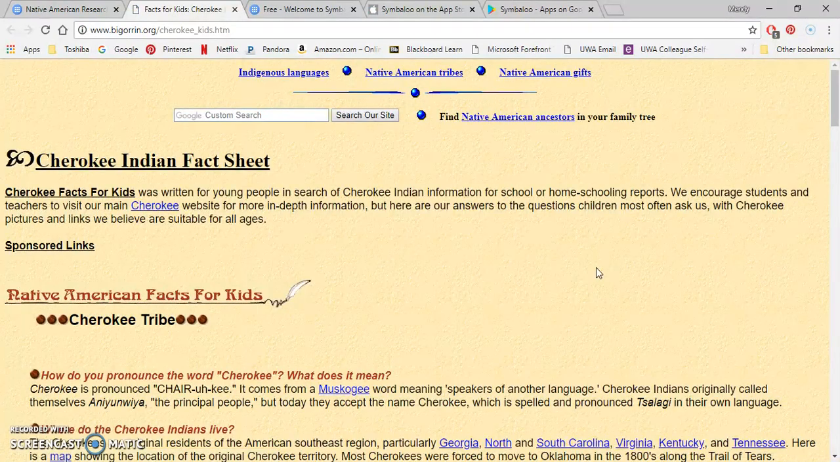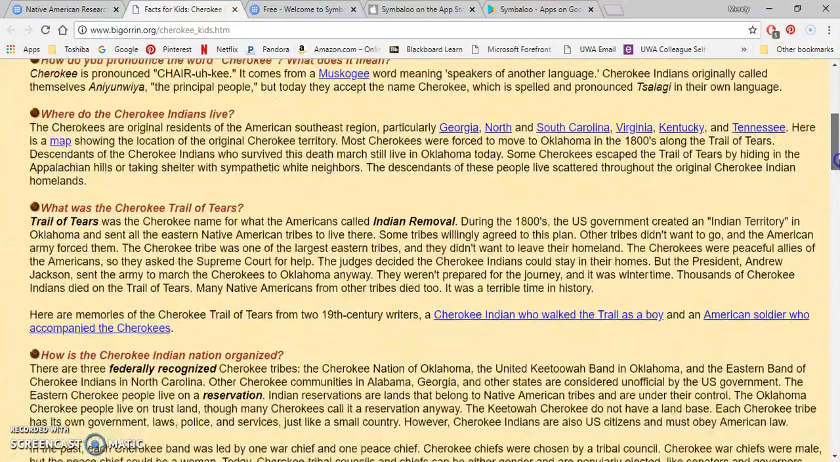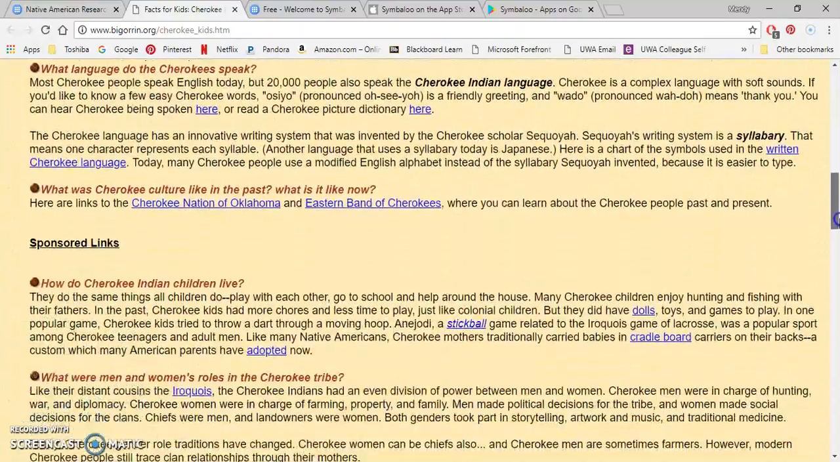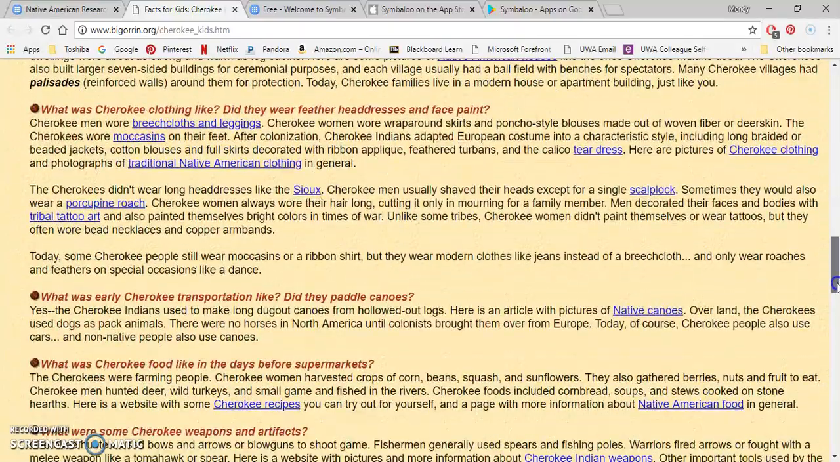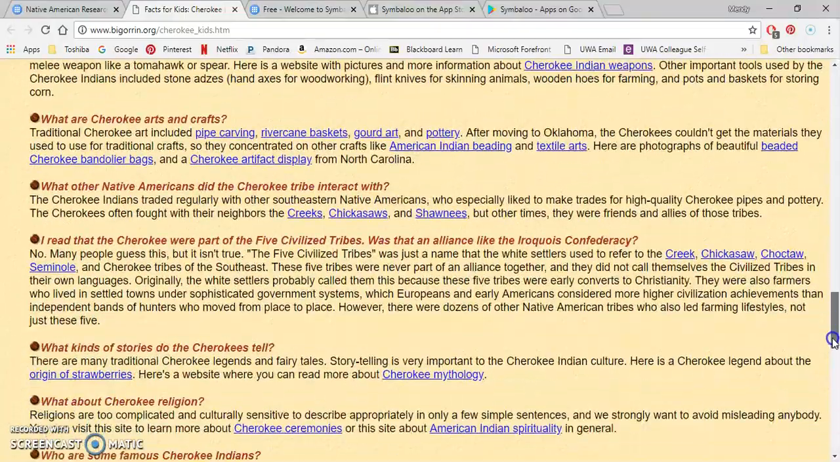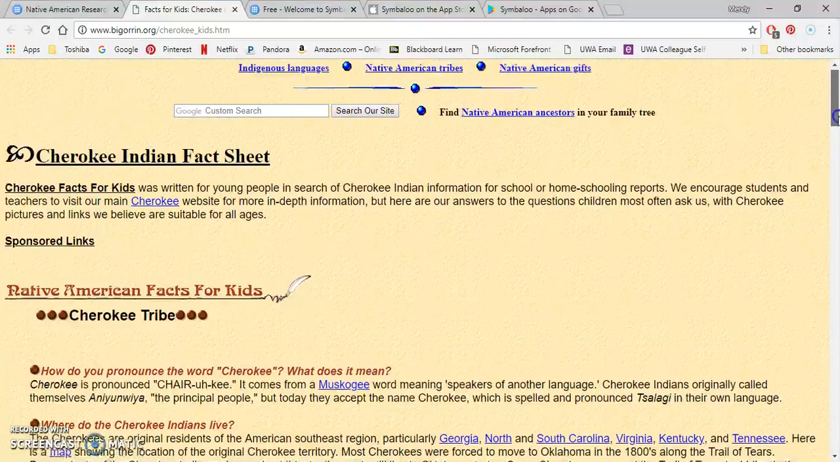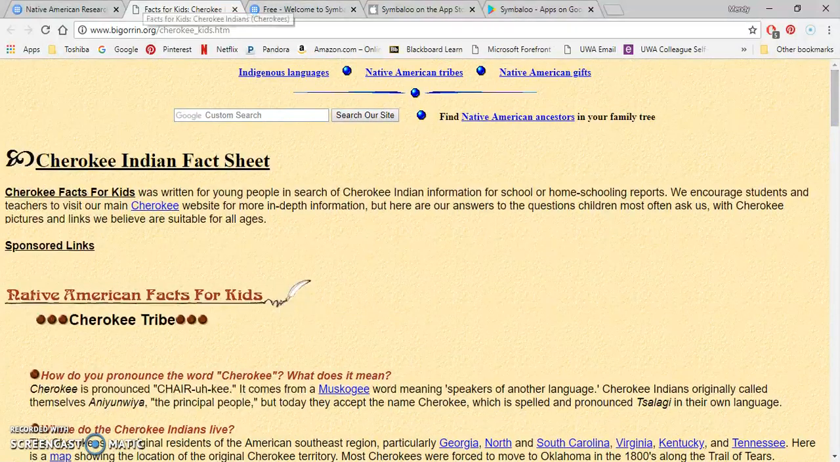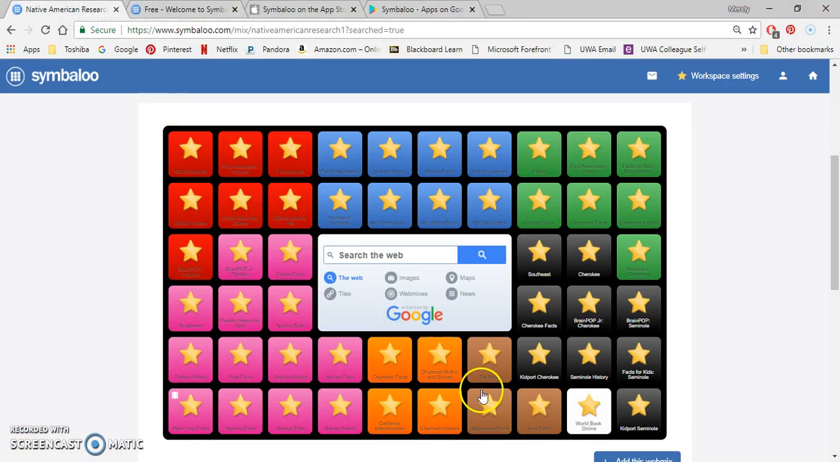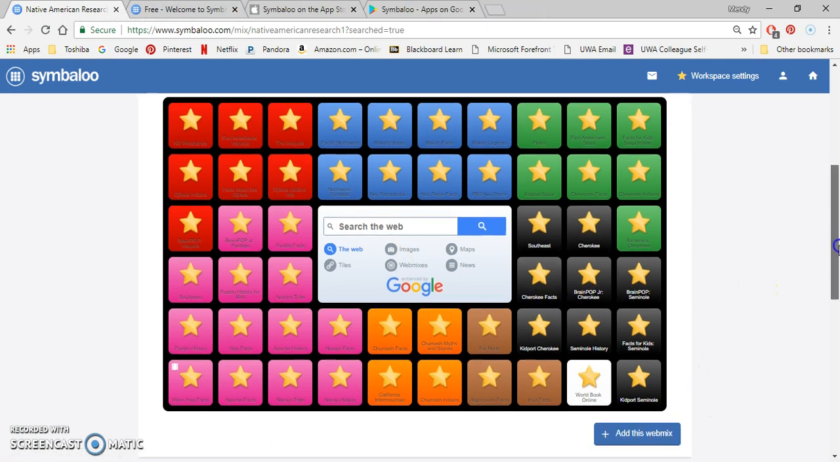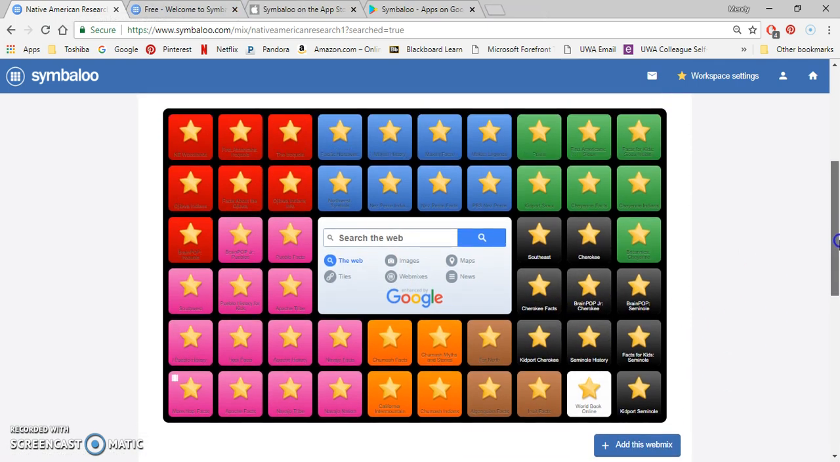Oh, awesome, it has Cherokee Indian facts. So you just scroll down, and it shows you all these different facts about Cherokee Indians. And this would be a great resource for my students if they chose to do their project on Cherokee Indians. So I really like this Symbaloo web mix. So if I wanted to, I could click this green box down here that says add this to web mix, or add this web mix.